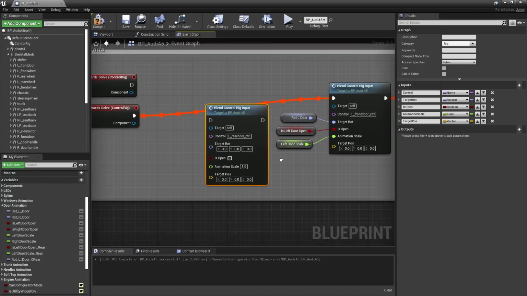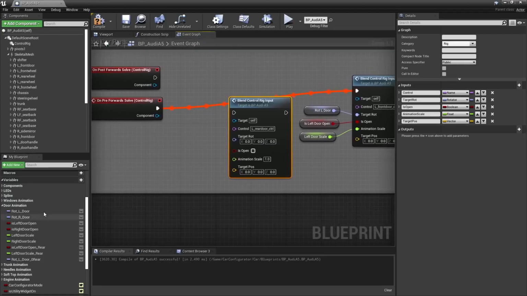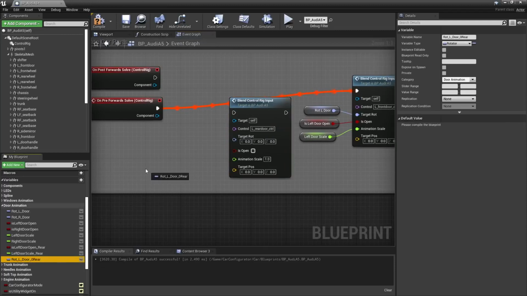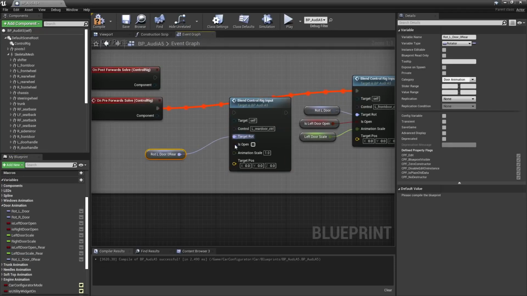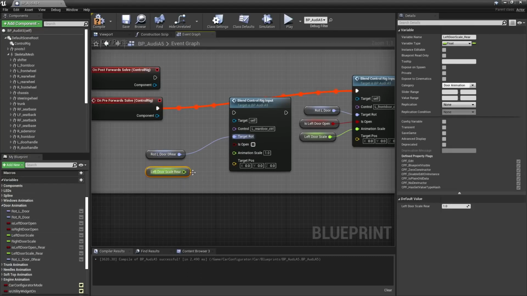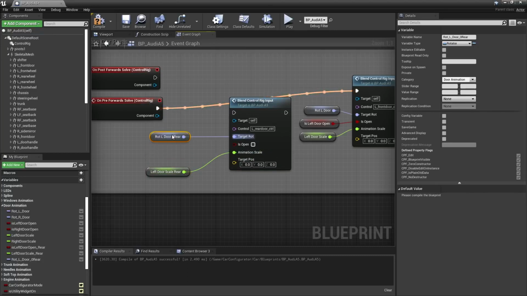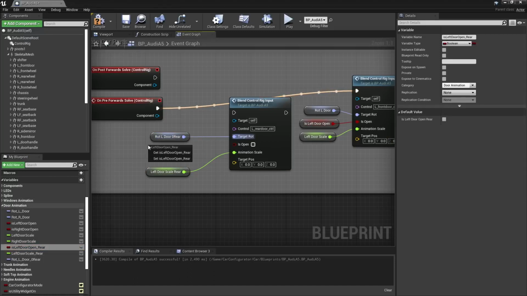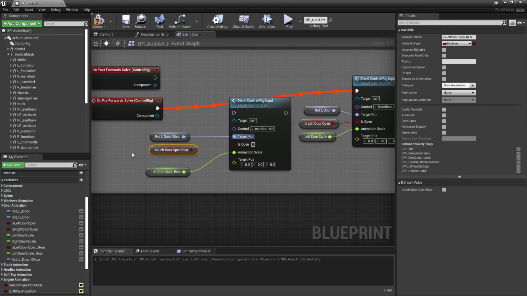So we'll do that. And then the final thing we need to do is hook up those same variables that we just made. So we'll grab our rotator and we'll do a get on that guy and put that into the target. We're going to grab the scale and we'll do a get, put that into scale. And then the final one that we want to grab is the is it open? So we'll grab that and we'll say get on that guy and wire that in.